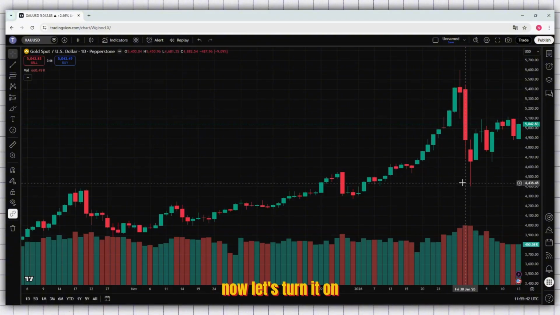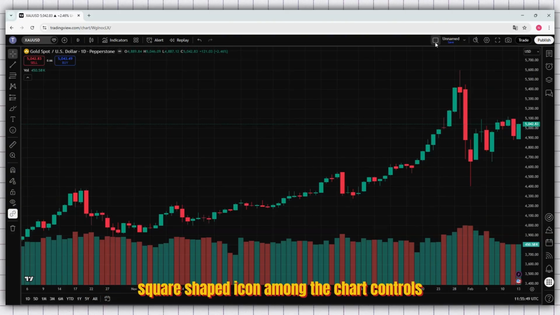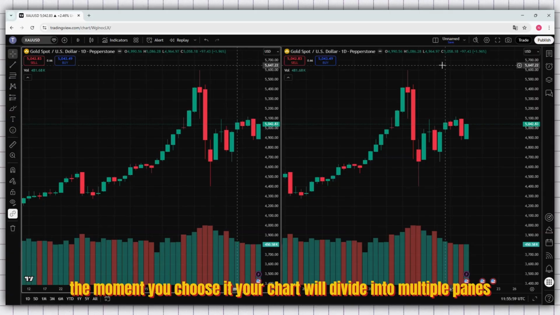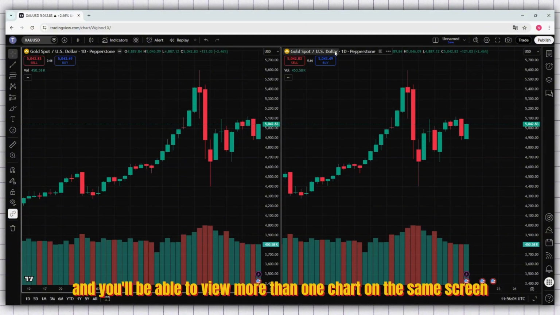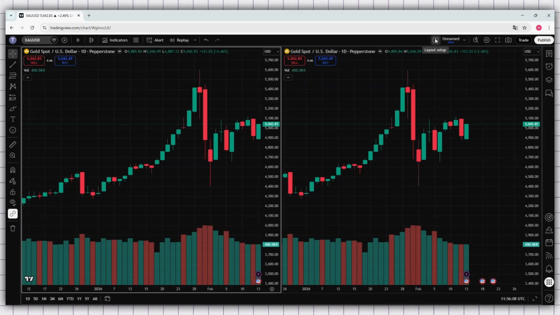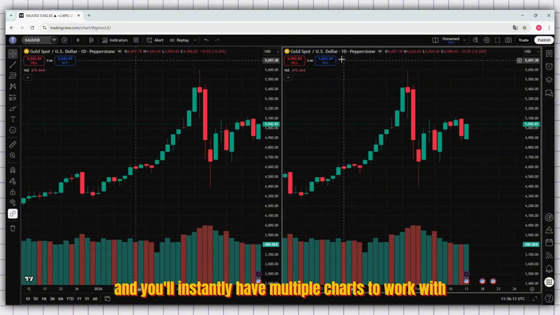Now, let's turn it on. Look toward the top right of your chart area and you'll see a small square-shaped icon among the chart controls. Go ahead and click that square icon. This opens the layout options. From there, select the split screen icon. The moment you choose it, your chart will divide into multiple panes, and you'll be able to view more than one chart on the same screen. That's it, simple and quick. It's as easy as clicking a button, and you'll instantly have multiple charts to work with.